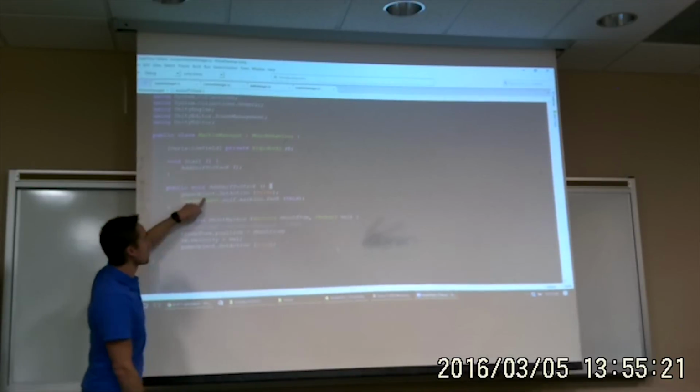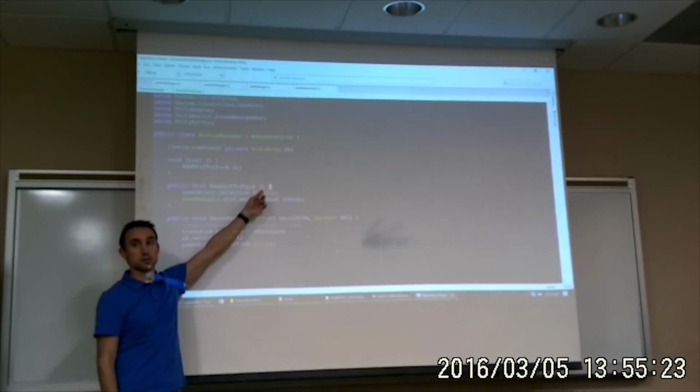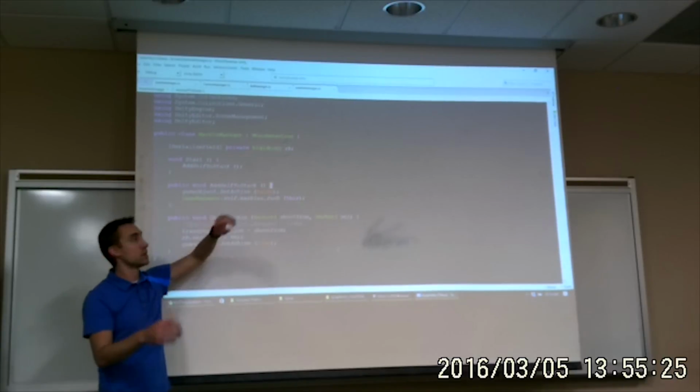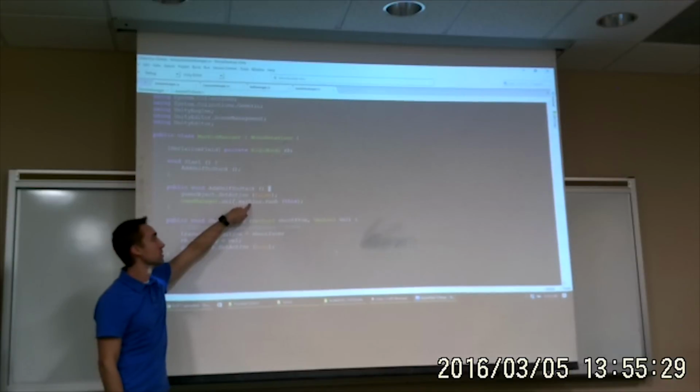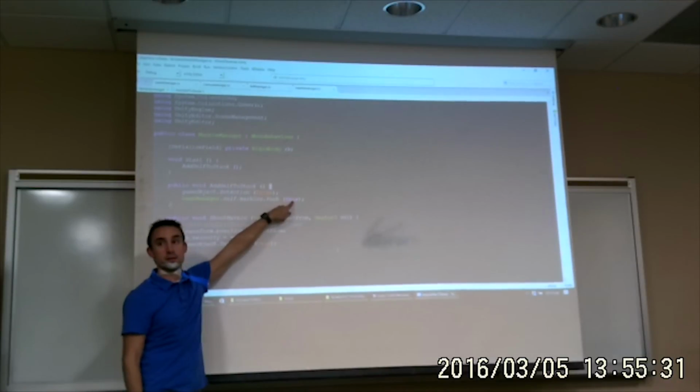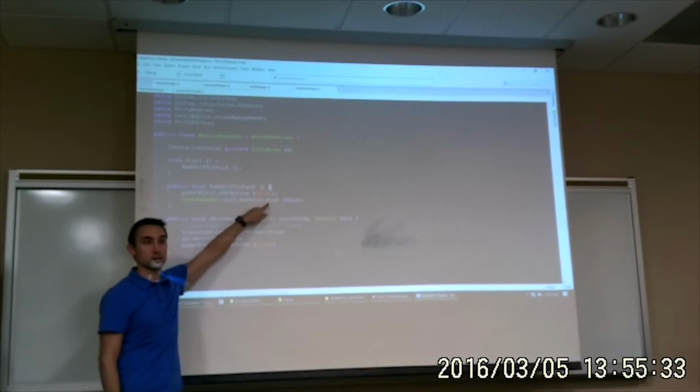So we first deactivate the game object, which makes it invisible. That's what makes it gray. And then we get access to the stack, and we simply add itself to the stack. Make sense?